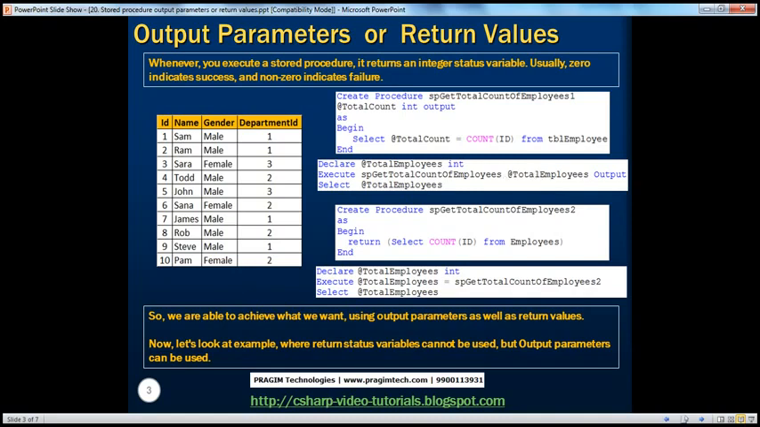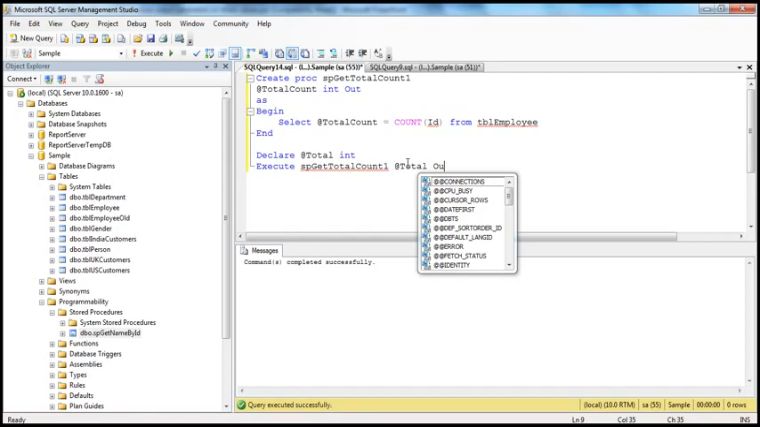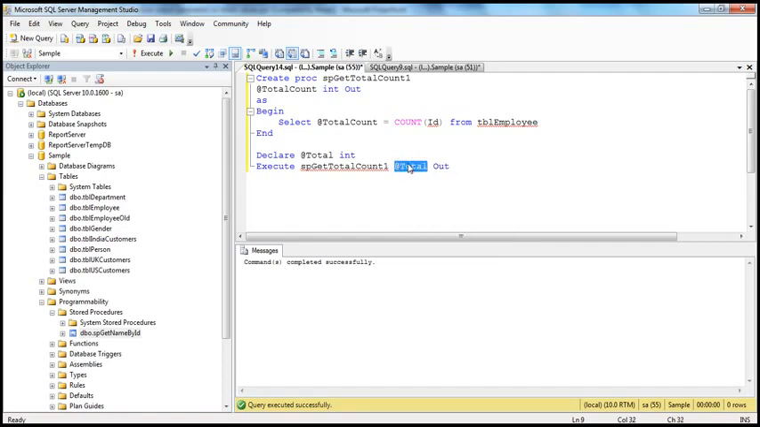So let's do that. Declare @Total as integer. We want to execute the stored procedure, which is nothing but sp get total count, and we want to pass this variable here and use the keyword out, so that this variable will receive the value. Finally, you can either print it or select it. It's up to you what you want to do. Let's print it in this case. When we execute this, we should get the number 10 back.